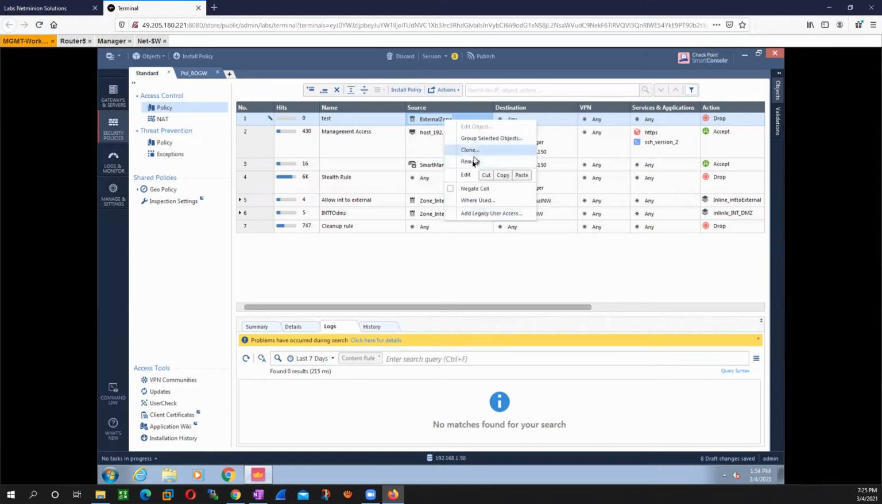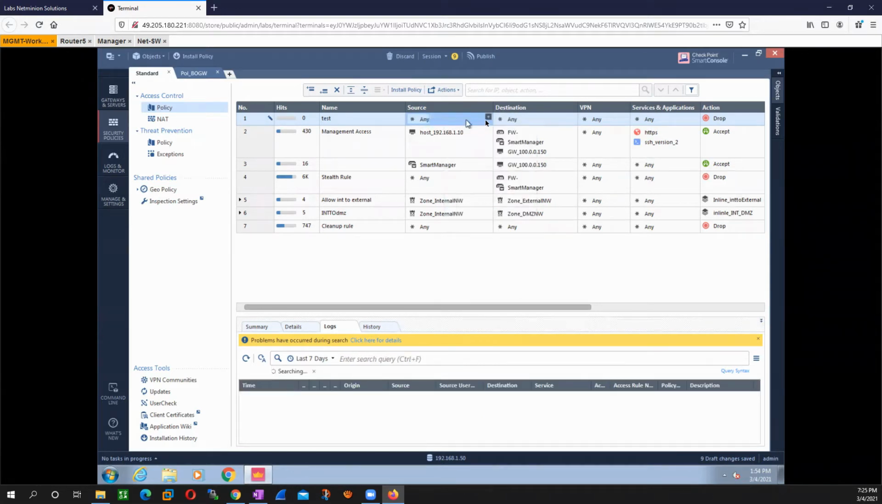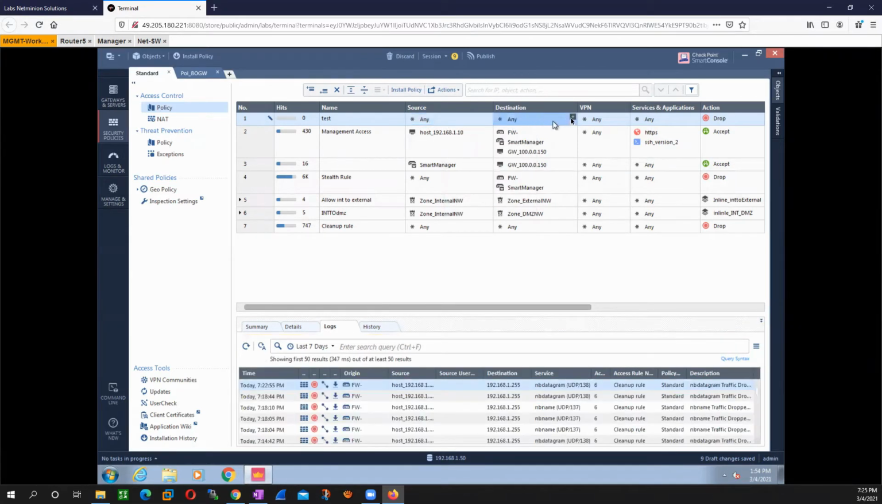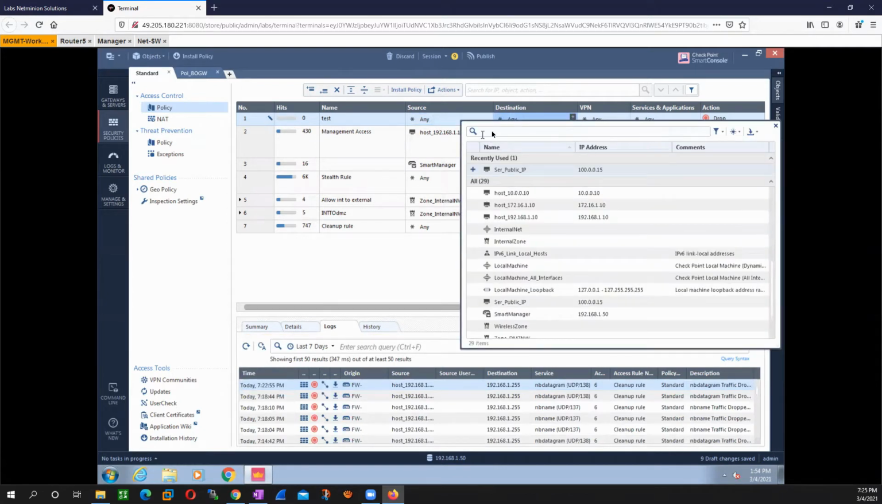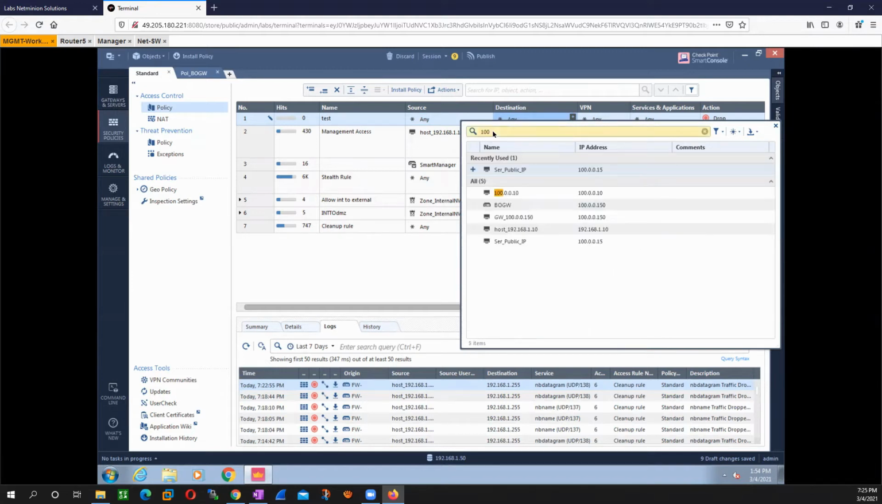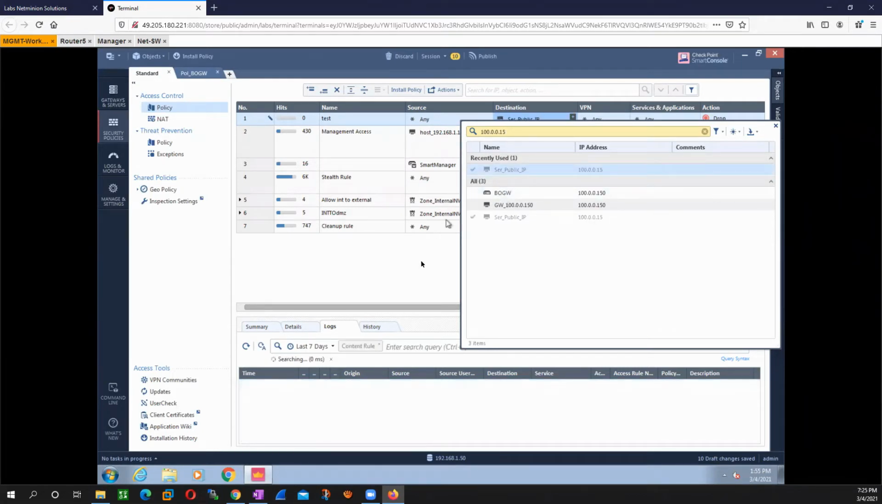Let me just remove this. Source any, destination is your server public IP address, because by default it would be hitting on a public IP address, right? Destination is 100.0.0.10. Sorry, not 10, it was 15. Okay, so destination is server public IP.